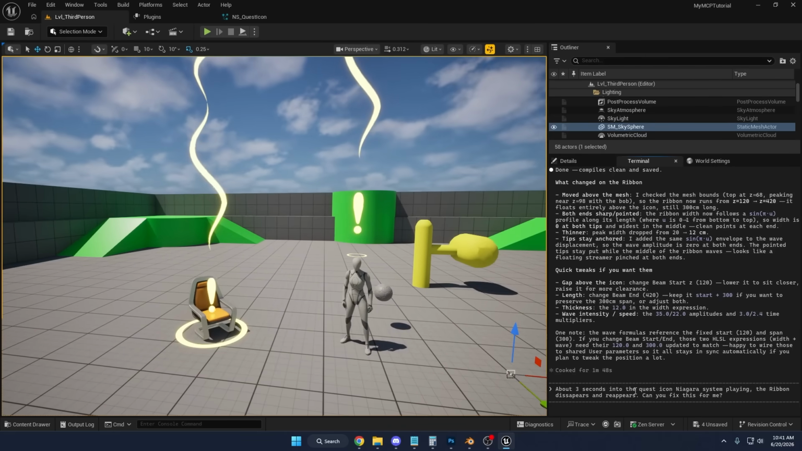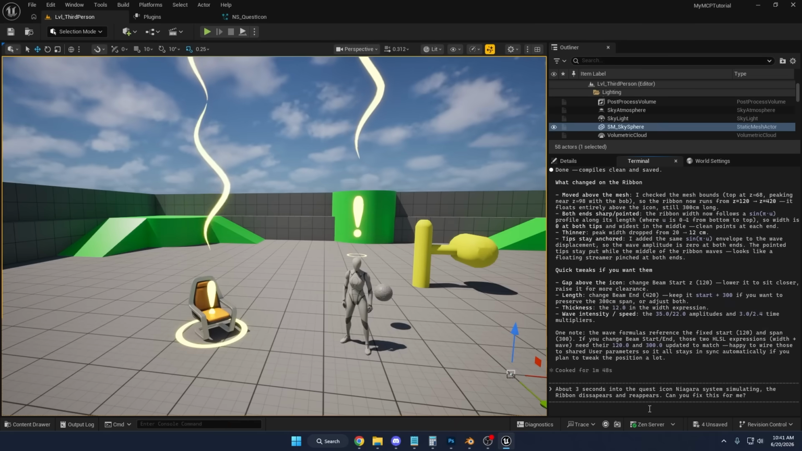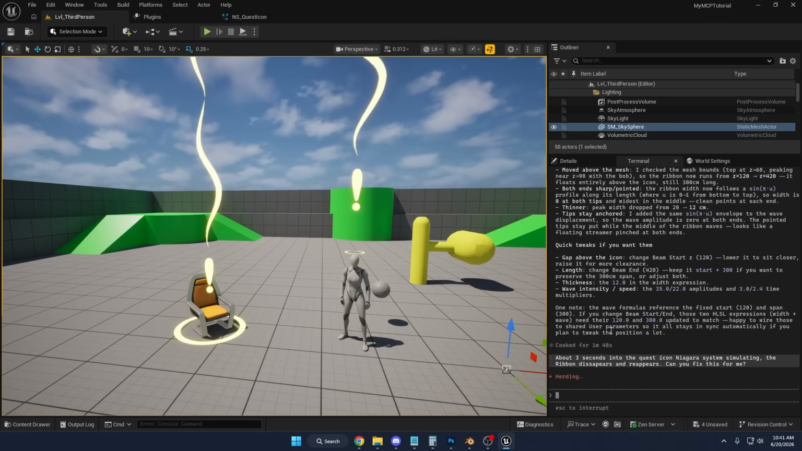So we said about 3 seconds into the quest icon Niagara system playing, or maybe simulating. I could use that, simulating. The ribbon disappears and reappears. Can you fix this for me? So let's see if Claude can figure out that issue.